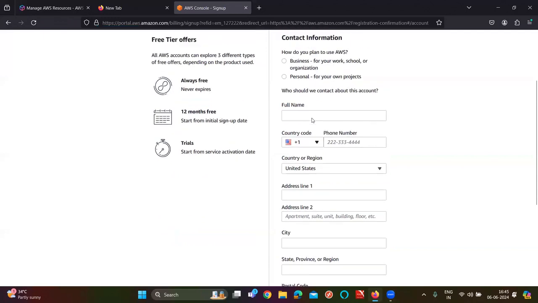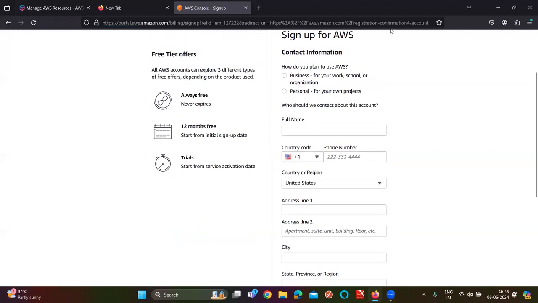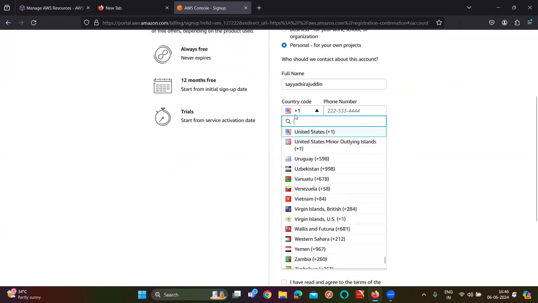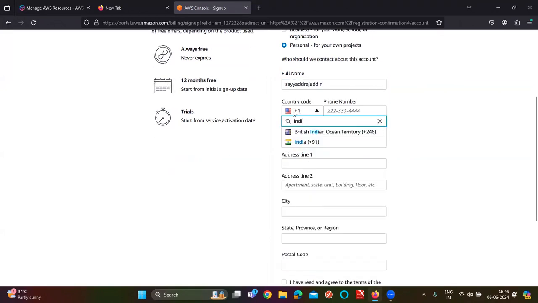Step number 2 is where we give the contact information. It is going to ask what you are going to use the AWS account for: business purposes, like your school project or college project or any other purpose, or the second one, personal. So I'm going for personal here. Next, it is going to ask for the name. I'm going to give the name as Sirajuddin. Country, I'll go for India.